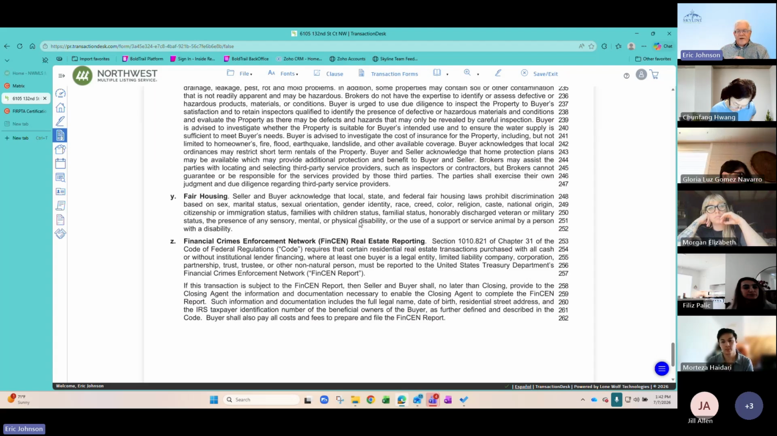So the U.S. Treasury is scrutinizing this pretty heavily these days. Just let your buyer know they're probably going to have to fill in a form if they're paying cash for the property, or if they're paying a substantial down payment.